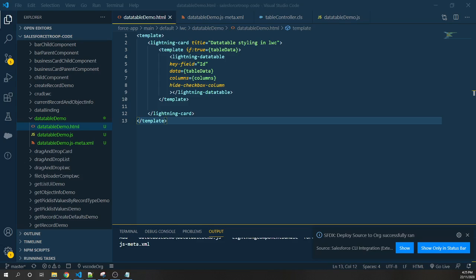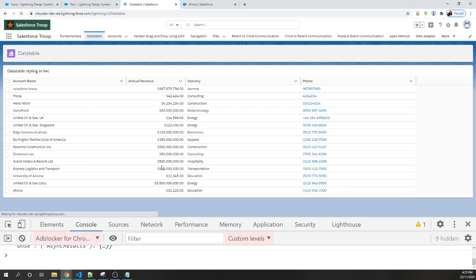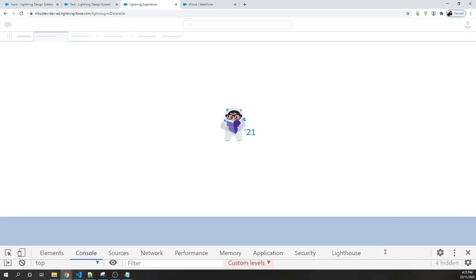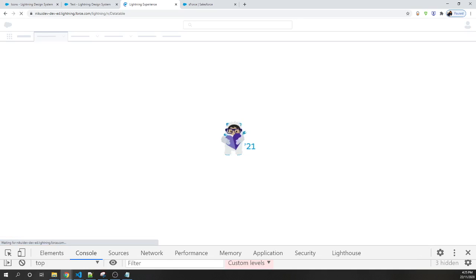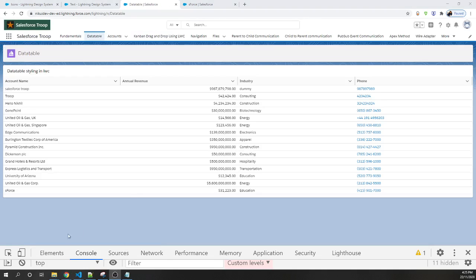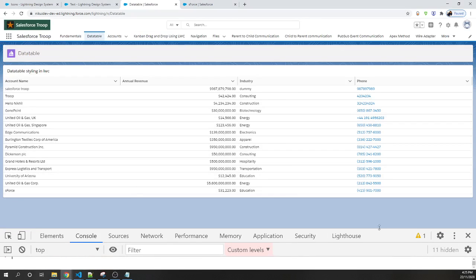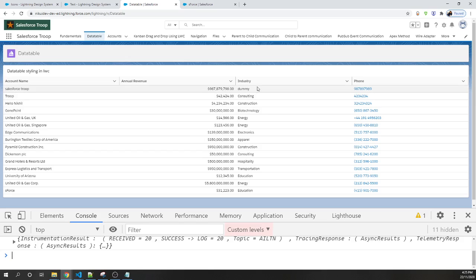Now it's deployed. Let's go back to our org, open the page. Let's refresh again, maybe it's a cache issue. And now you can see the checkboxes are not coming, our data table is coming. So now our data table is ready. Now we'll come to the actual problem that we're going to solve in this video, that is styling in LWC.